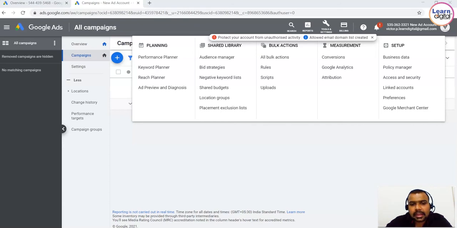The next we have negative keyword. As the name says, it is negative. It is a type of keyword that prevents your advertisement from being triggered by a certain word or phrase. So your ads aren't shown to anyone who is searching for that phrase. This is also known as negative match.